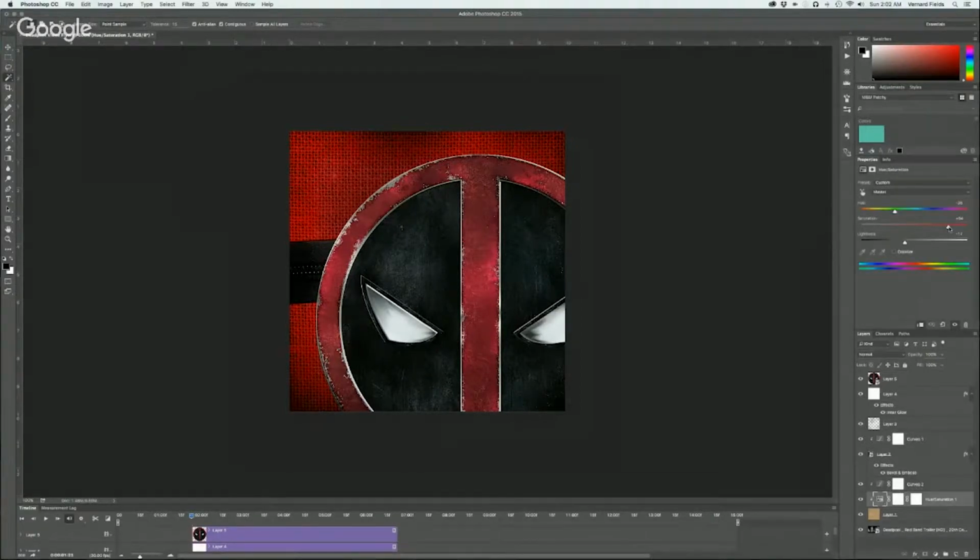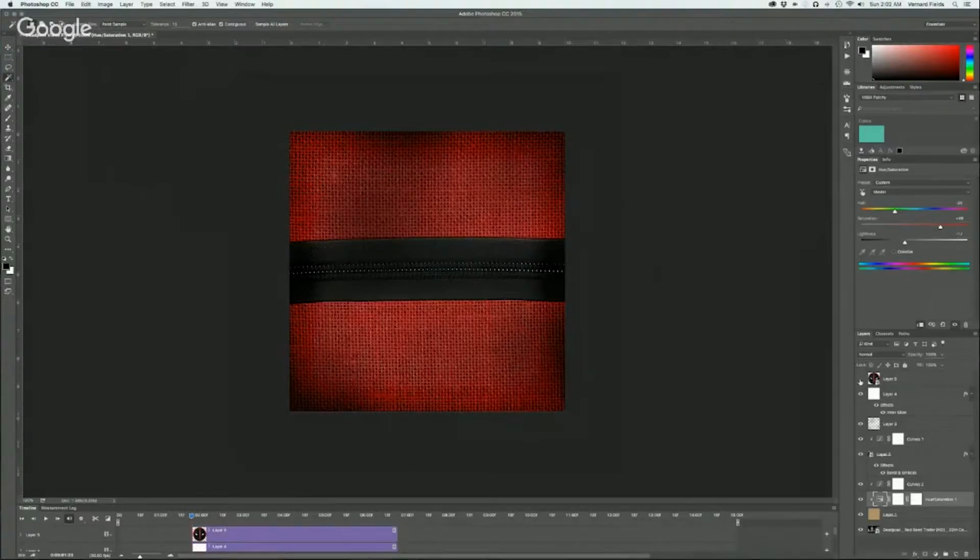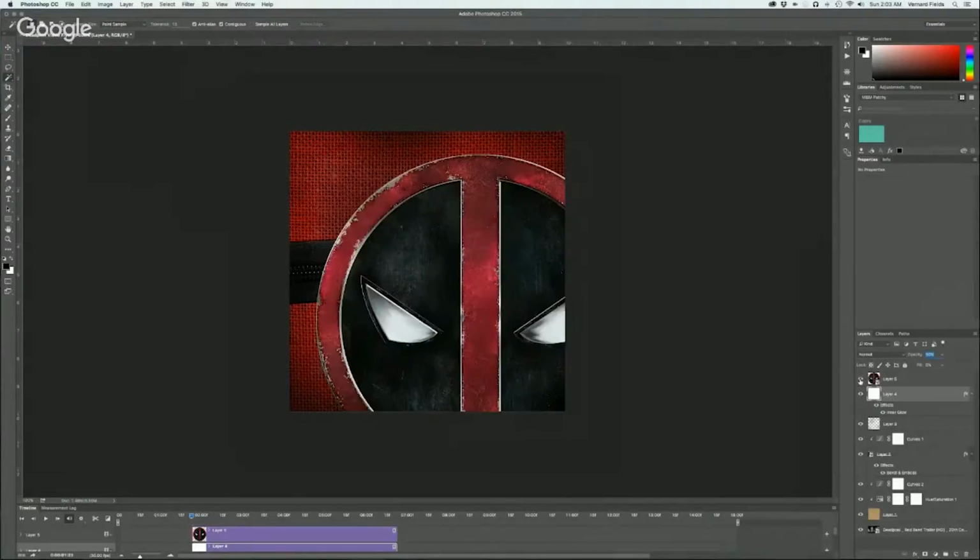All right, let's see. Okay, yeah, that looks more like it. Cool, let me hide that real quick. Yeah, there we go. See, trial and error, right? Let's go back up to this layer here. Maybe drop this down a little bit. There we go. Yeah, Deadpool burlap.